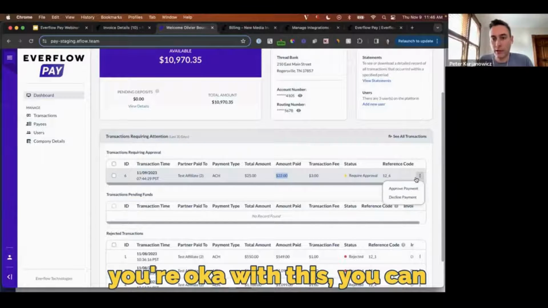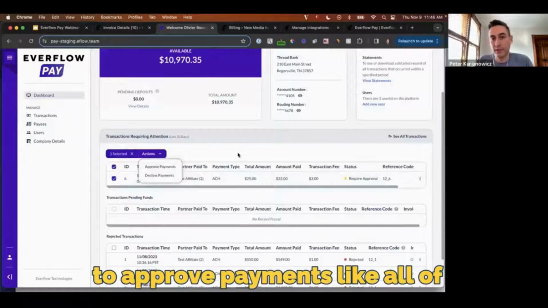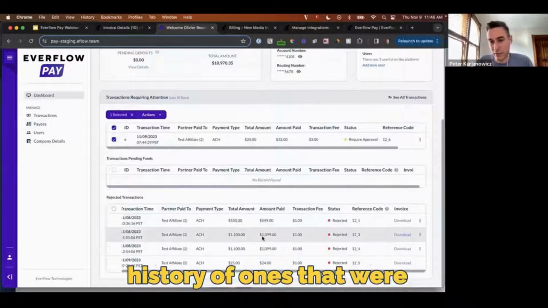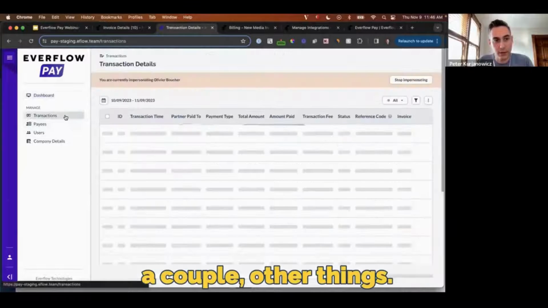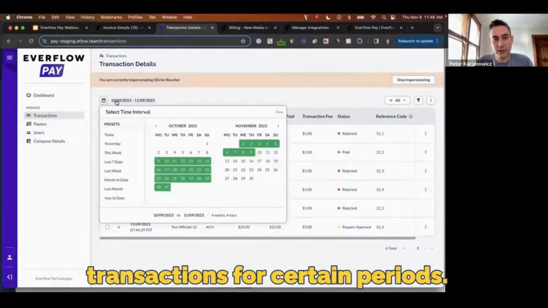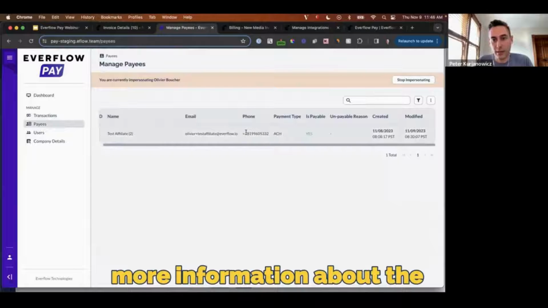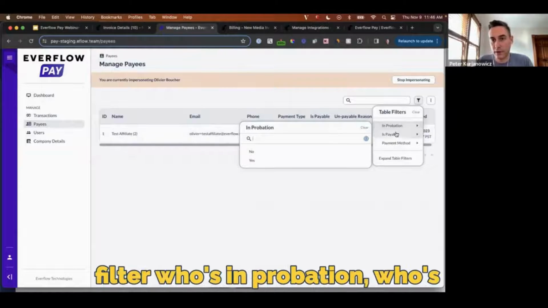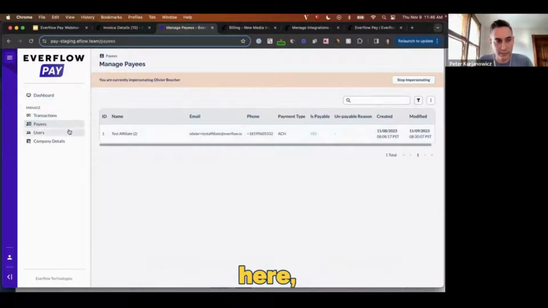Once you're okay with this, you can actually click approve payment. You can also do this in bulk if you want to approve payments, like all of them in a row. And then you can also see a history of ones that were rejected and the reference code and everything there. A couple other things. You can see a more detailed view of the transactions for certain periods. You can also see more information about the payees, who's payable, who's not. You can also filter who's in probation, who's payable, the payment method, all of those different settings here.